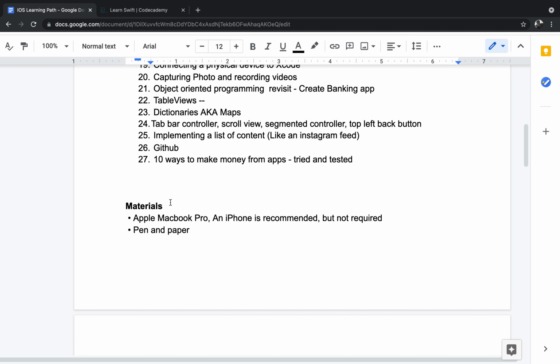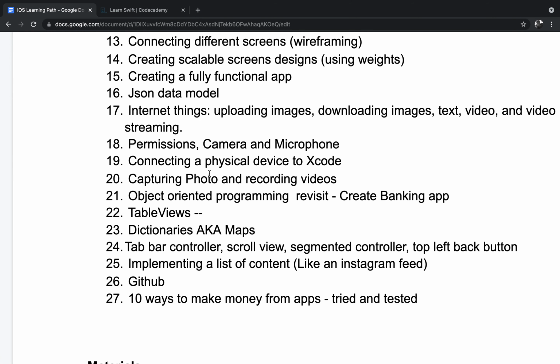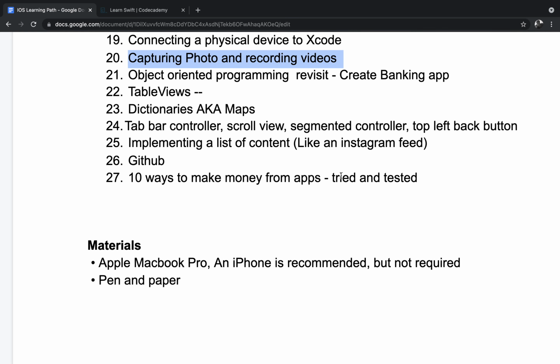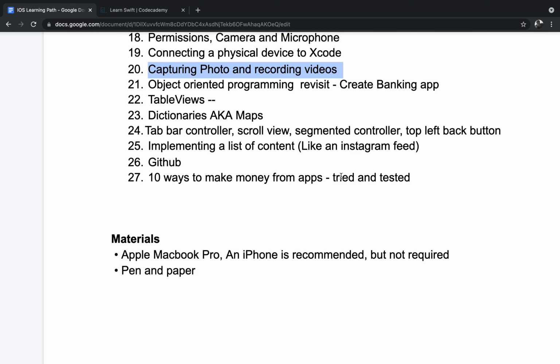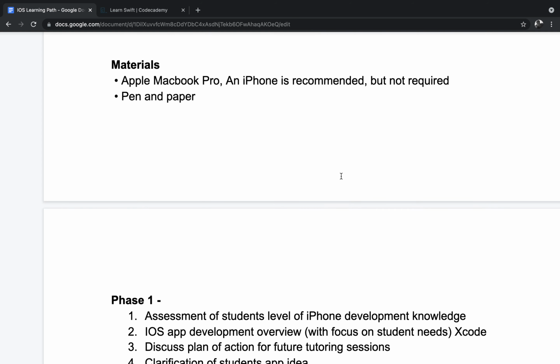The materials you're gonna need for this course is an Apple computer. It doesn't have to be the Pro, but the Pro would work best. An iPhone is recommended but not required, because we would always have the simulator, which you can use to simulate the app you are working on. The reason it's recommended, but not required, is because when we get to the point of testing photos and recording videos, that cannot happen on the simulator. You're gonna need a physical device to be able to do that. So hopefully at that point, if you don't already have an iPhone at hand, you might be able to get one from a friend. But again, it's not required.